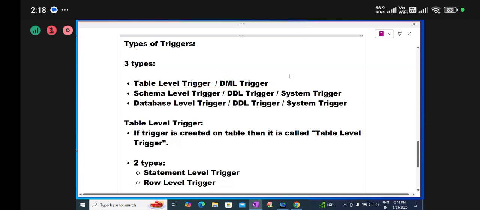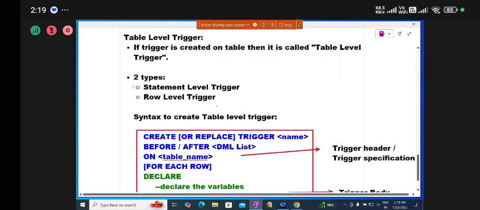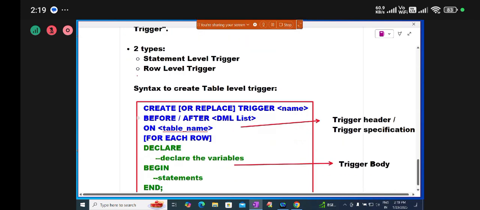Pay attention, listen carefully. If a trigger is created on a table, that is a table level trigger. In a table level trigger, two types are there. The first one is statement level trigger. The second one is row level trigger.